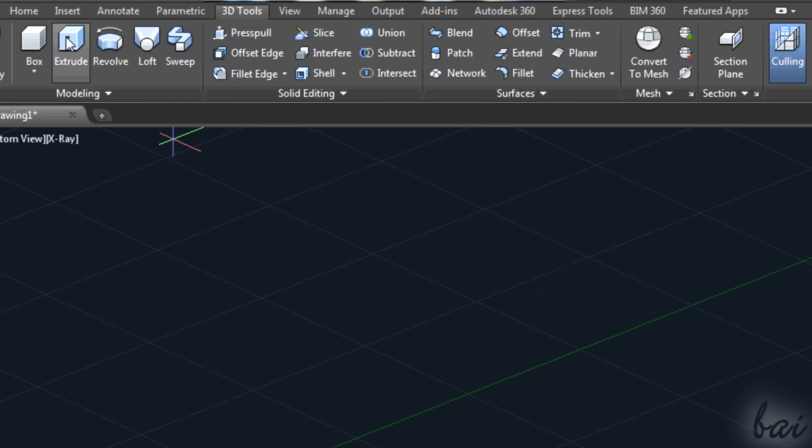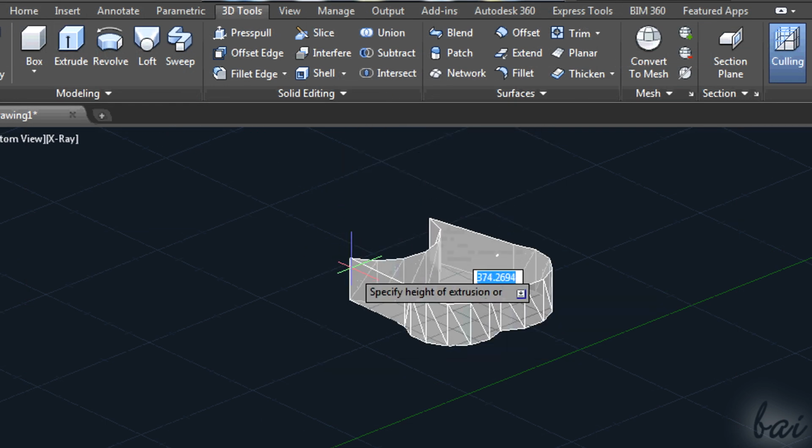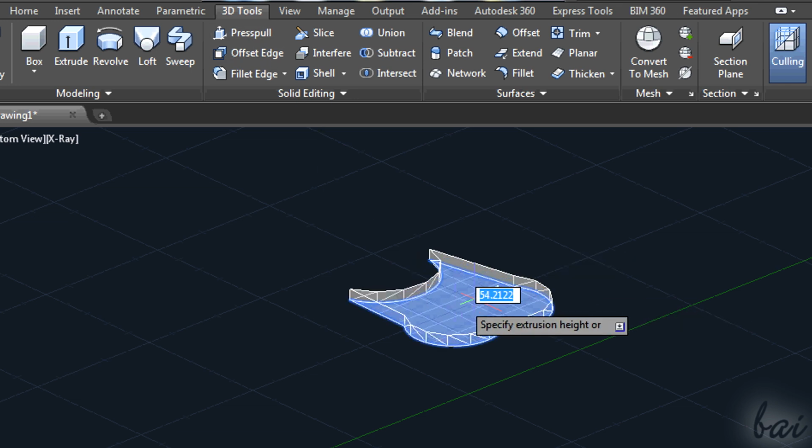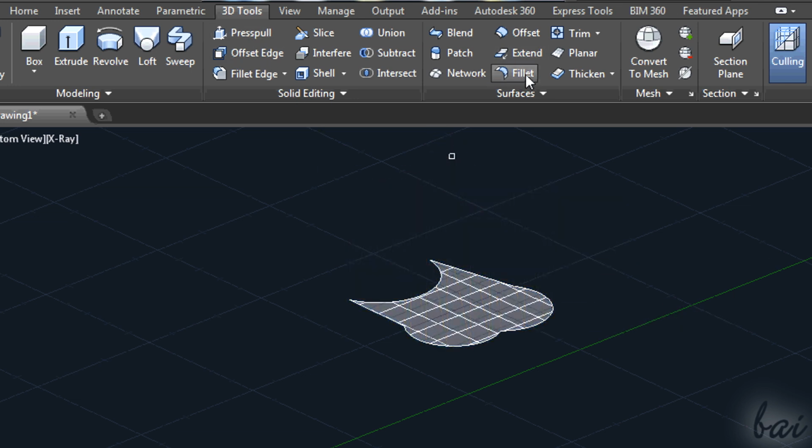You can also create 3D solids starting from any surface as base. You can use the Extrude, Press Pull, or Thicken commands for this. They basically work the same.